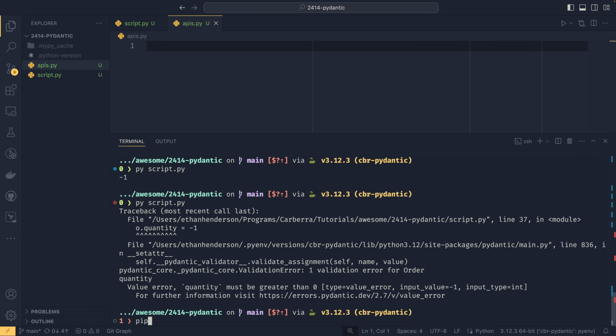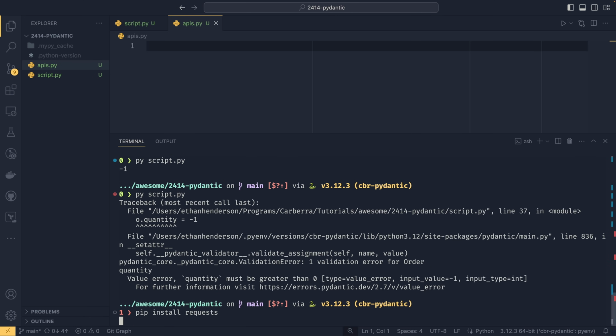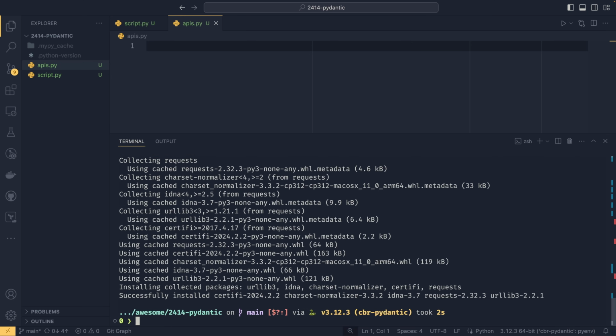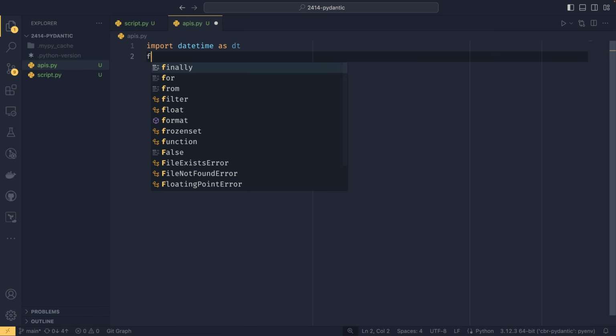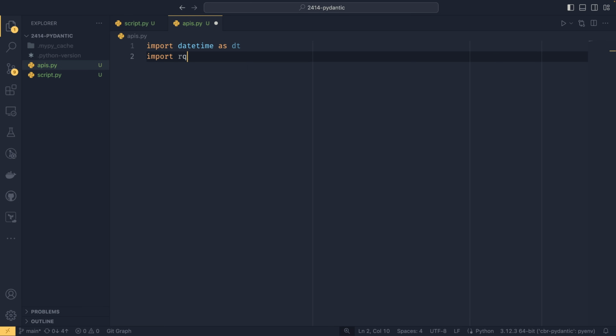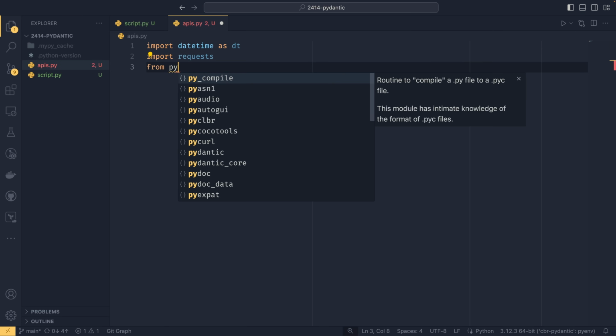So if we pip install requests, there we go. Or you can use your preferred thing of choice, it really doesn't bother me. And then we import datetime as DT. We then import requests. Oopsie daisies. Whenever I turn the screen recording on, I just lose the ability to type apparently.